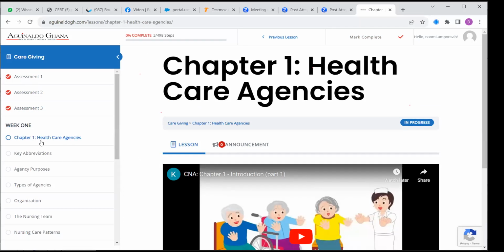You cannot click to move to the next topic. The system has been designed in such a way that you are going to move in this order, the way the topics and the subtopics have been arranged. You're going to move in that order.